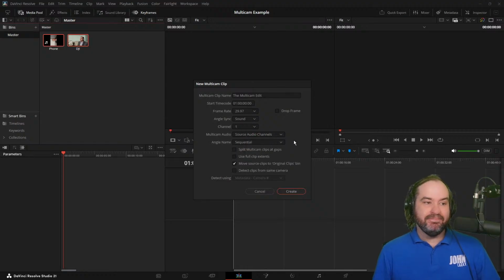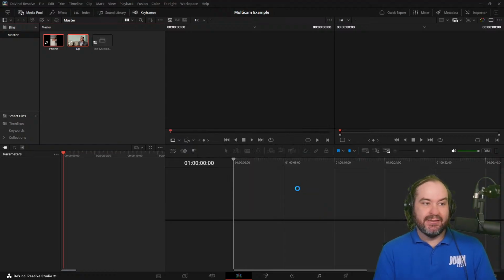The angle name, I'm going to change this actually to clip name. So that'll just make it a little bit more obvious what I'm working with in the edits when we get there. Move source clips to original clips bin. I don't really want to do that, so I'm going to turn that off. We could potentially also detect clips from the same camera. In this case, these are only two standalone clips, and one's obviously from one camera, one's from the other. I don't think we need to worry about that too much. And we can go create, and it'll do its thing.